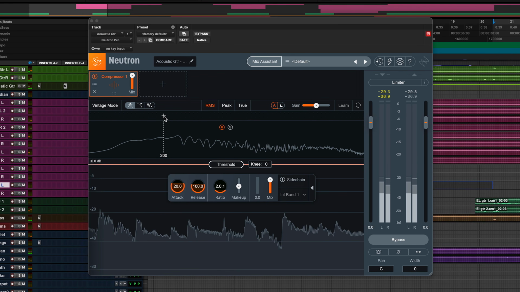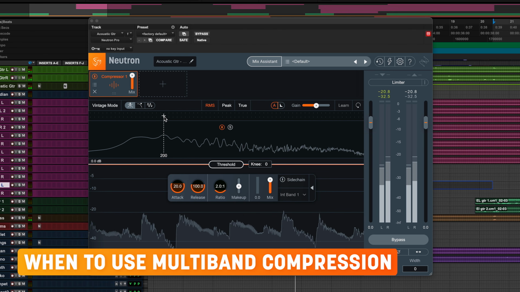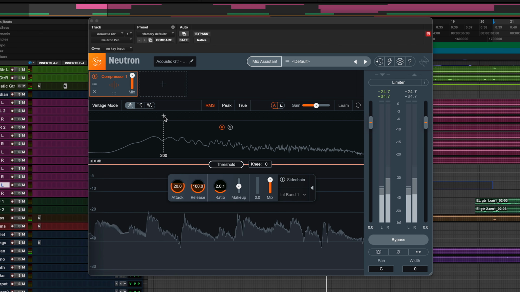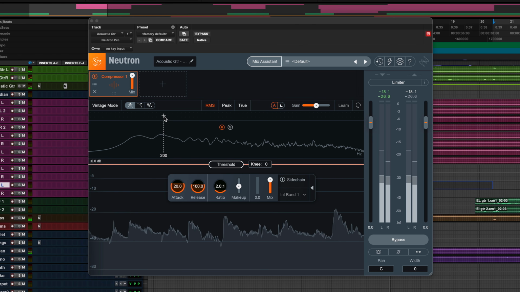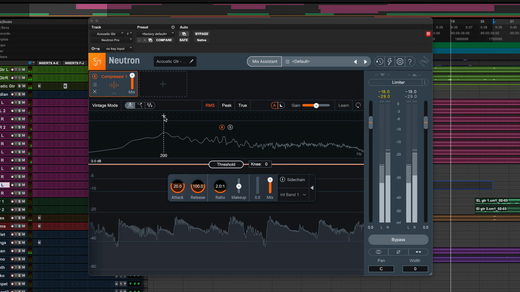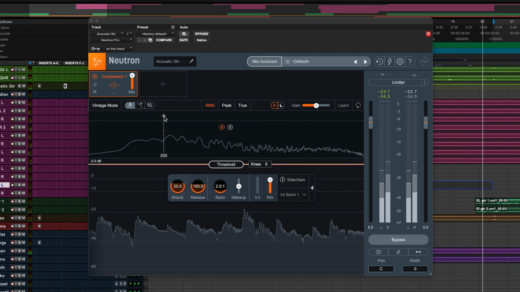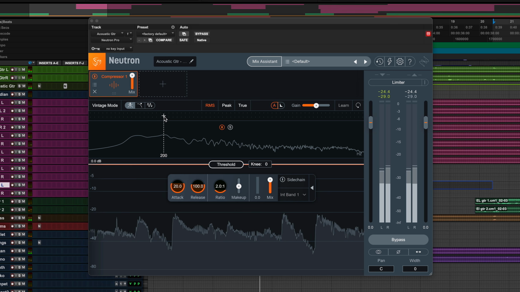So with a basic understanding under our belt, when should we be using multiband compression? Well, when it comes to multiband compression in mixing, there are generally two broad cases that may prompt us to use it. The first would be to help control a problematic frequency region in a source recording. The second would be to help achieve more transparent sidechain compression.